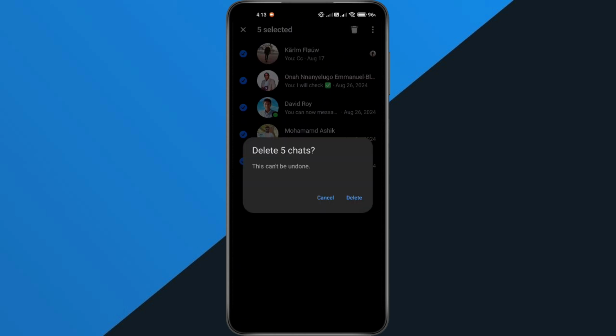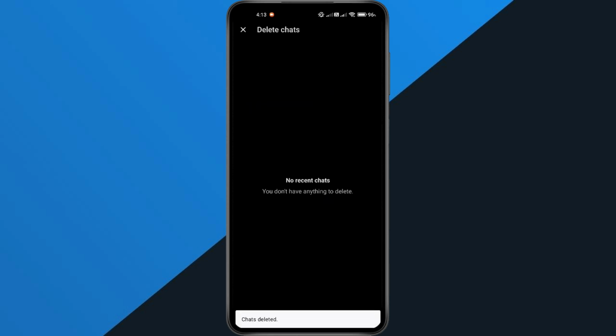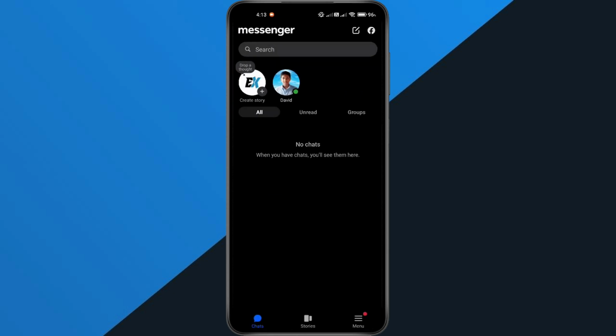You'll get one last confirmation asking if you're sure. Just hit Delete again, and all those conversations will be wiped away. And that's it. Your Messenger inbox should now be completely cleared out.